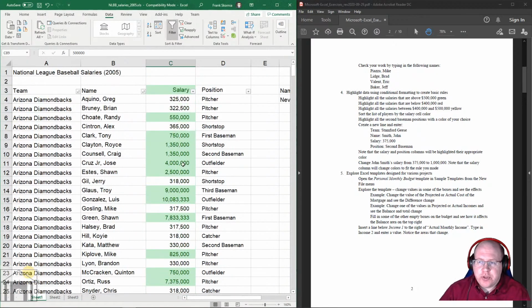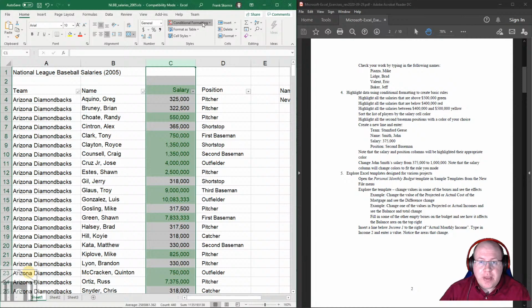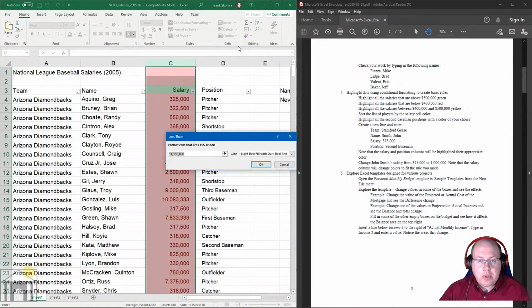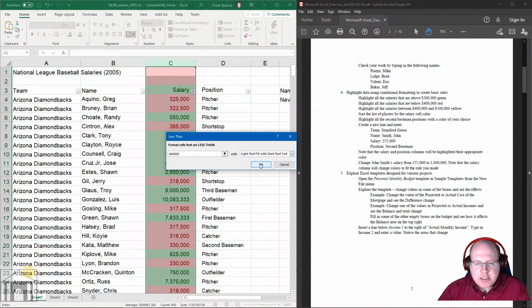So let's continue with our exercises. We're going to select our column here, and we're going to do a conditional formatting where anything that's under 400,000 is going to get colored red. So I'm going to choose the less than rule instead of greater than. And we're going to do 400,000. And again, choose the preset light red fill with dark red text. I'm going to hit OK.